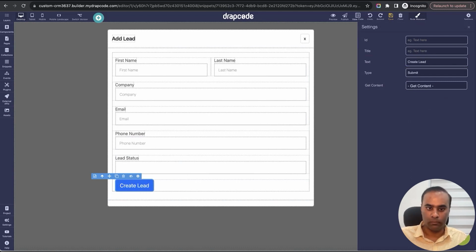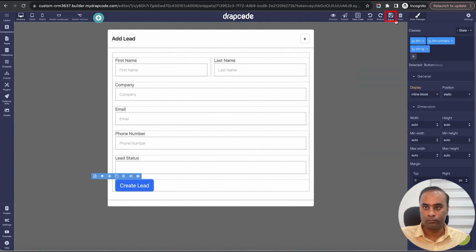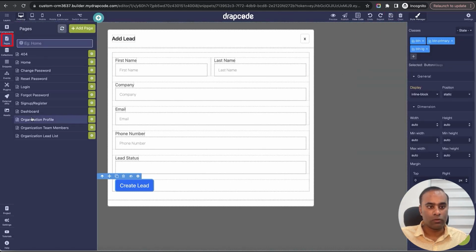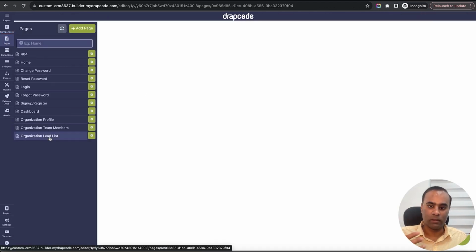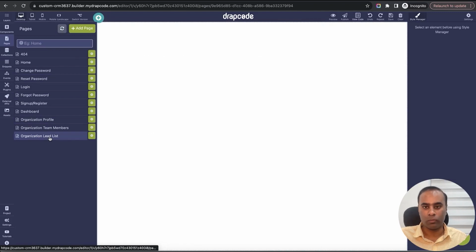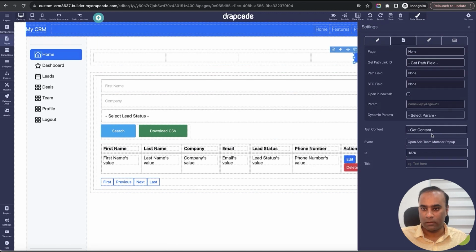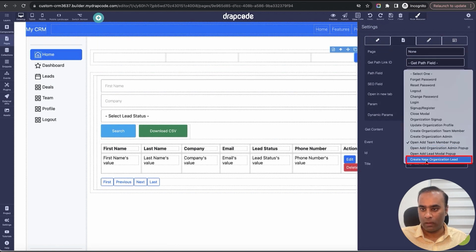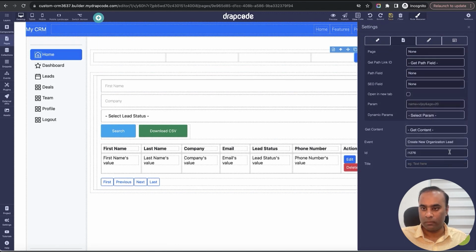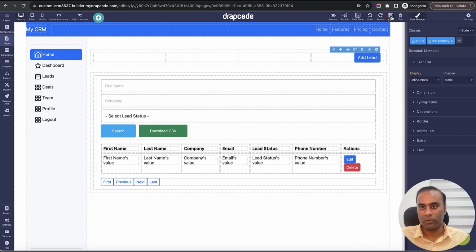Create lead. Right. So now let's go to the page and bind this model pop-up event so that this pop-up opens up. Okay. Let's add lead. Go to the settings. In the event, I'll say add new organization lead. So the other one was coming selected because we have copied this page from the other page, right? So this is fine. Now let's link this page to the team snippet.